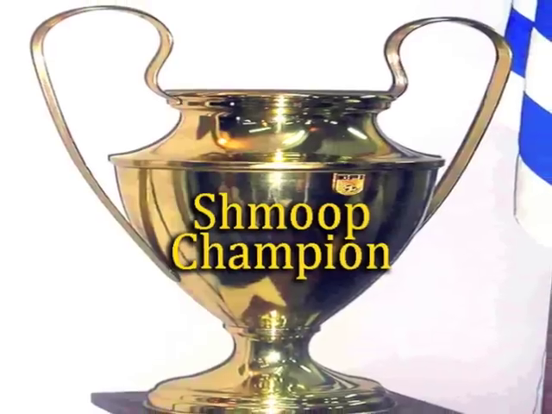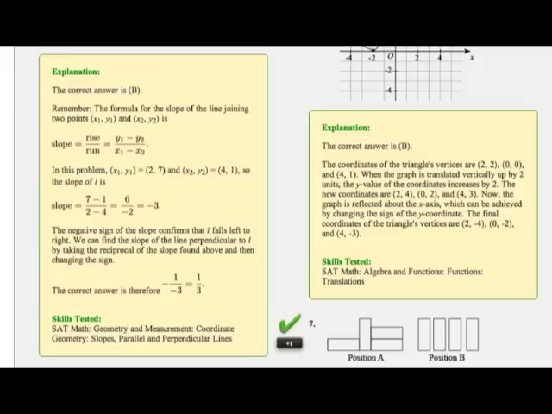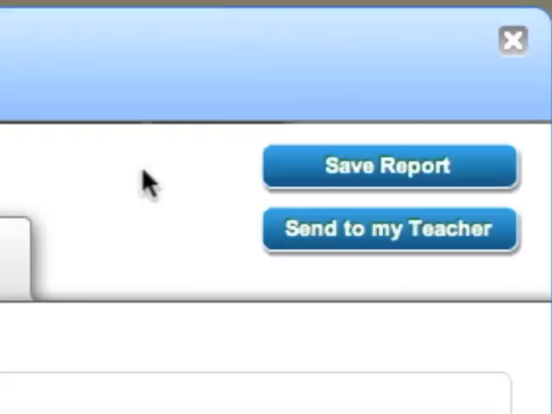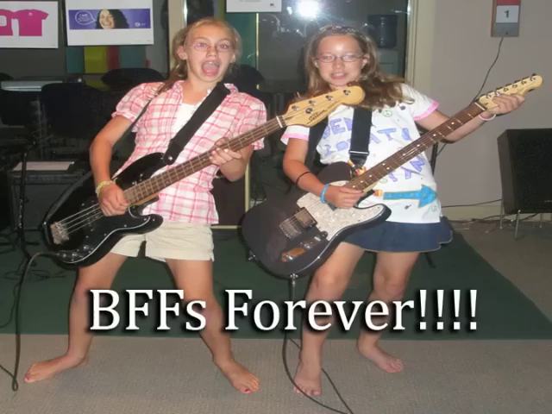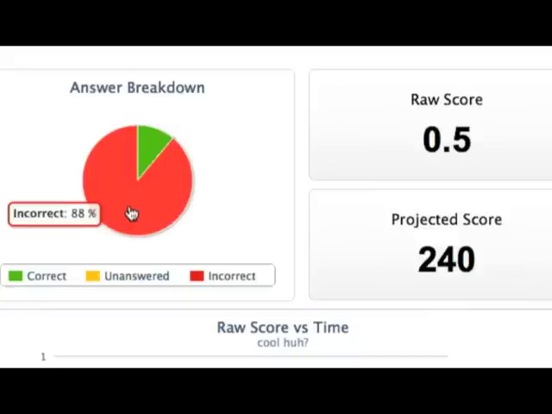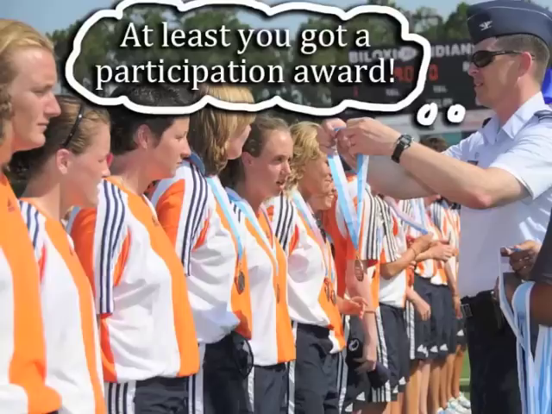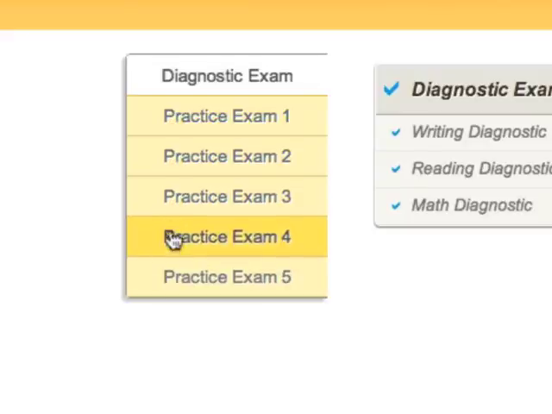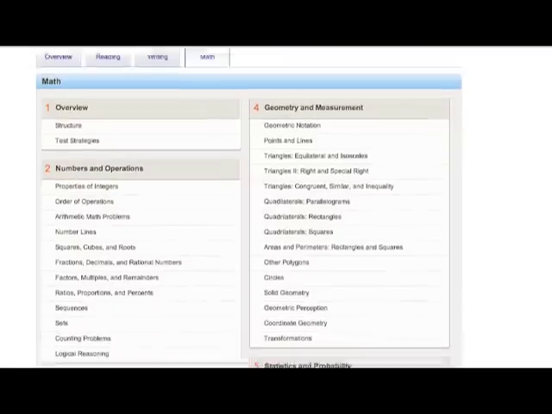When you've finished, you can see your results, check answer explanations, and save your work. You could even send it to your teacher or mom or best friend or dog if he or she has an email address. If you didn't deliver a gold medal winning performance, don't worry. There are 5 full-length exams, tons more drills, and more review to be done.